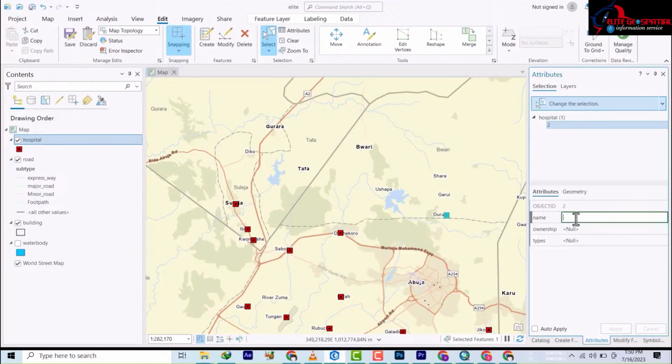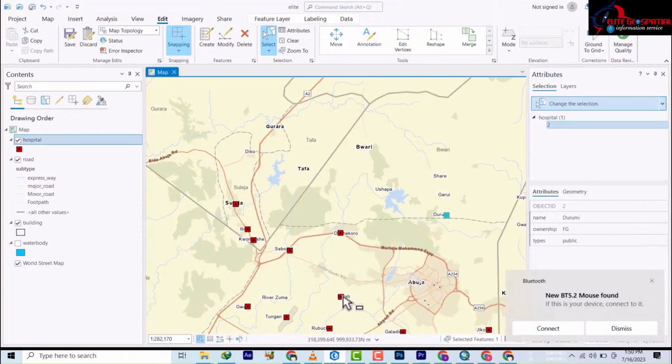So the next one now we have Durumi, and then we have ownership is still FG, and then it's public. And then you click apply. If you don't want to always apply, you can click auto apply here, so that once you move out of it, it will auto apply it.